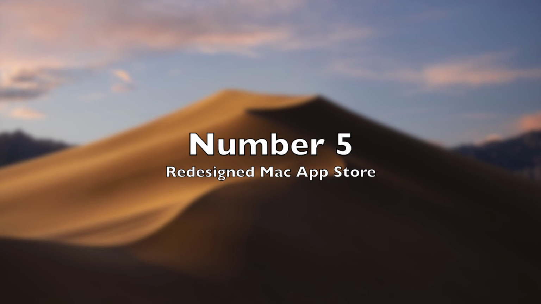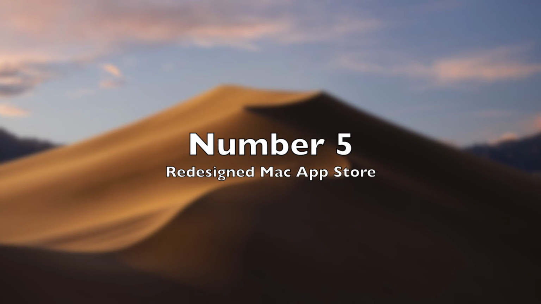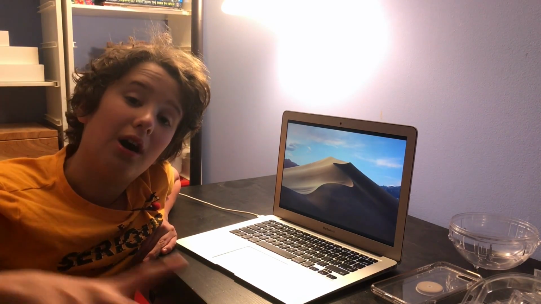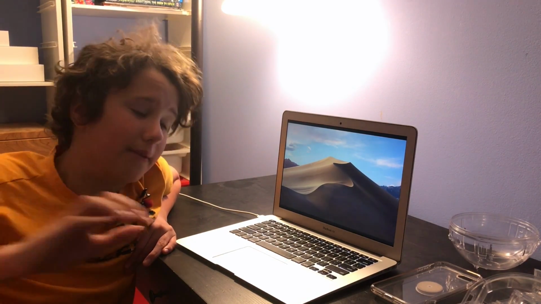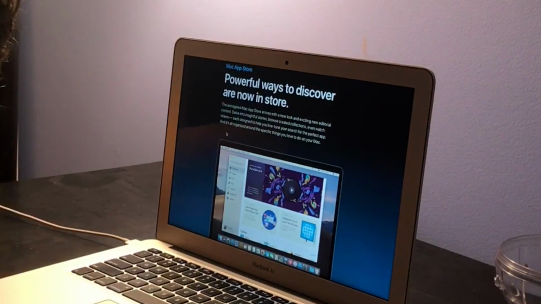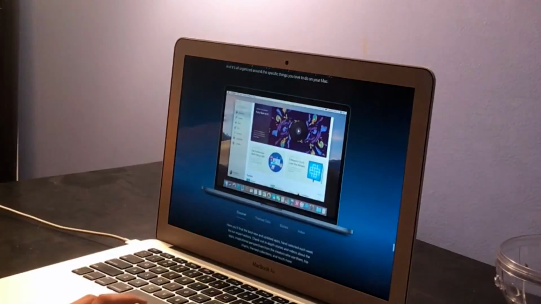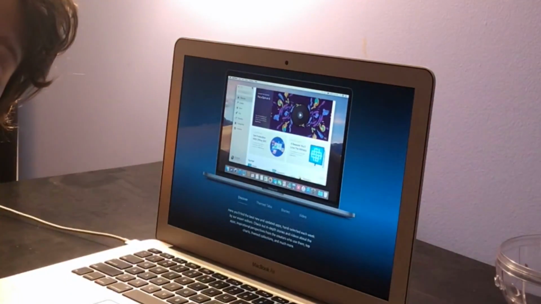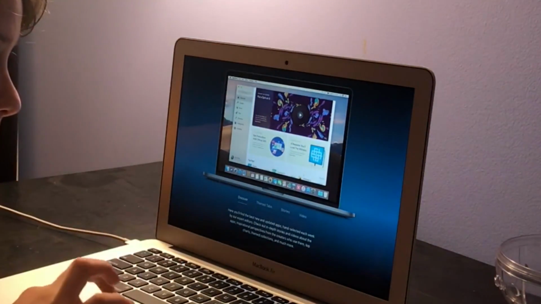My fifth favorite feature in macOS Mojave is definitely going to be the redesigned Mac App Store. In iOS 11, we saw a new updated change to the iOS App Store. It looked so sleek, everyone loved it. So let's take a look at what it will look like on a Mac. Now, it has the same tabs here that you would have on the bottom of your phone.